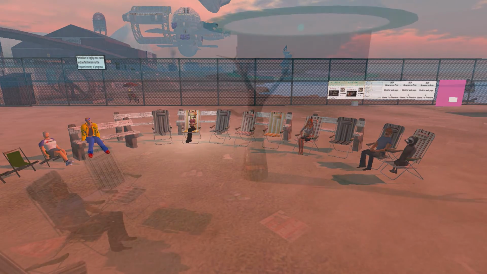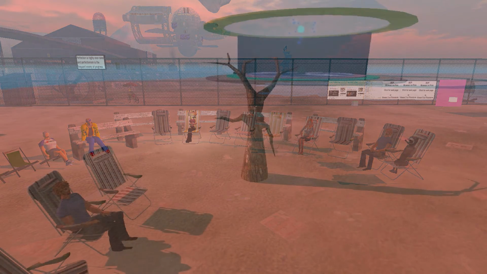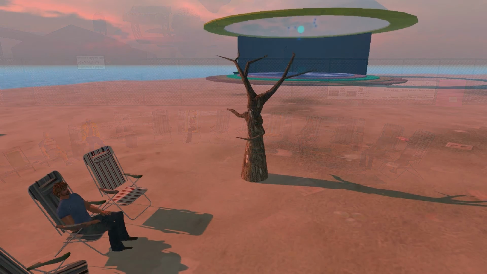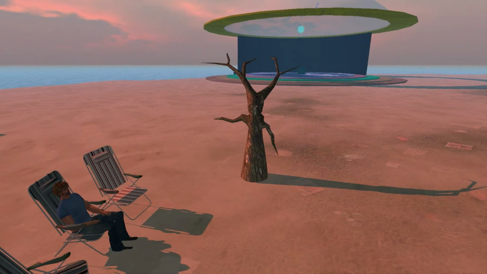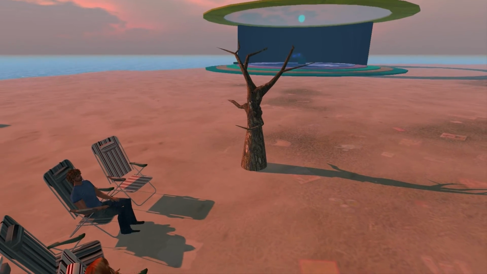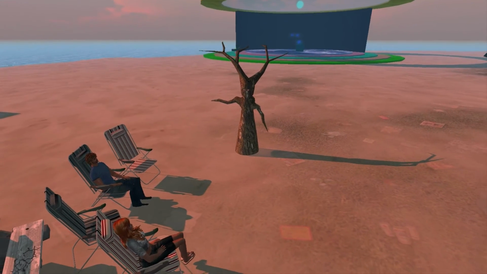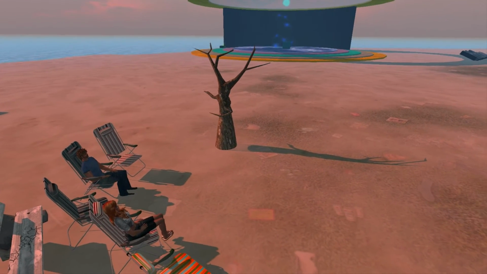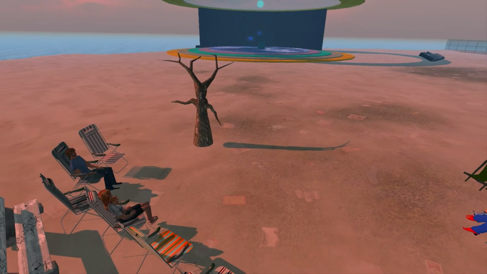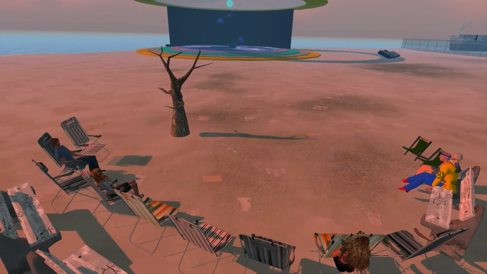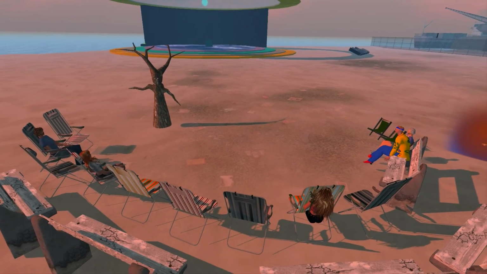A lot of people say it reminds them of the tree in Wizard of Oz, which I hadn't planned on it doing, but apparently a lot of people have a connection to that tree in Wizard of Oz because it makes them think about that.